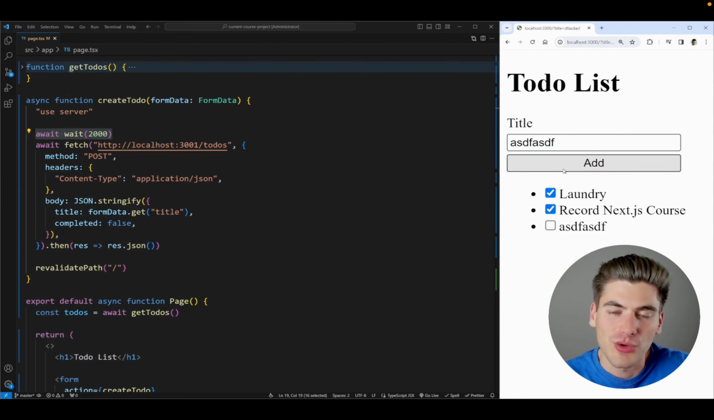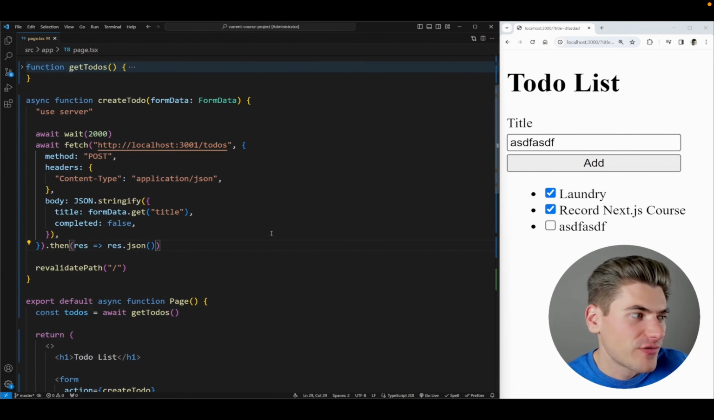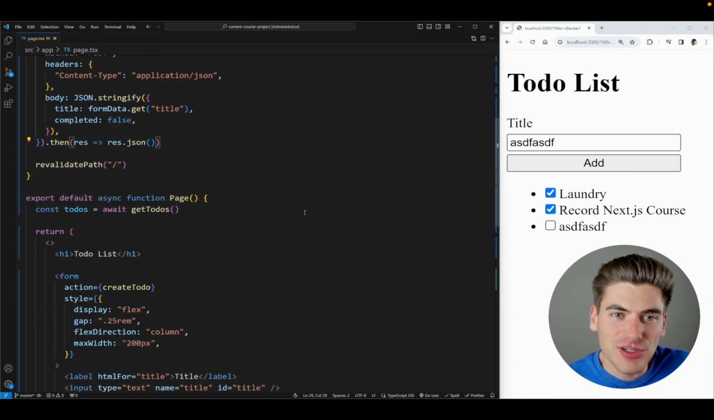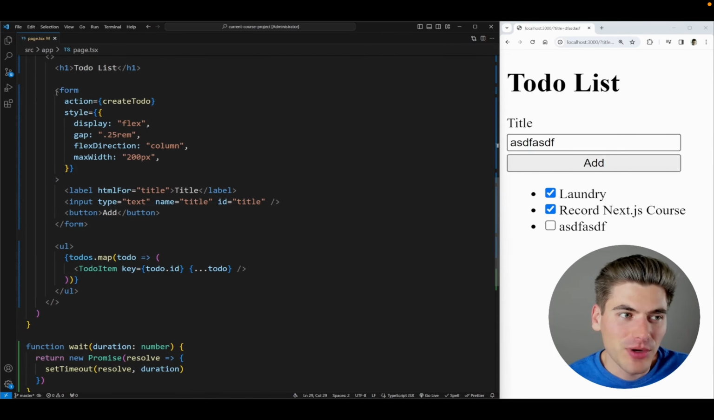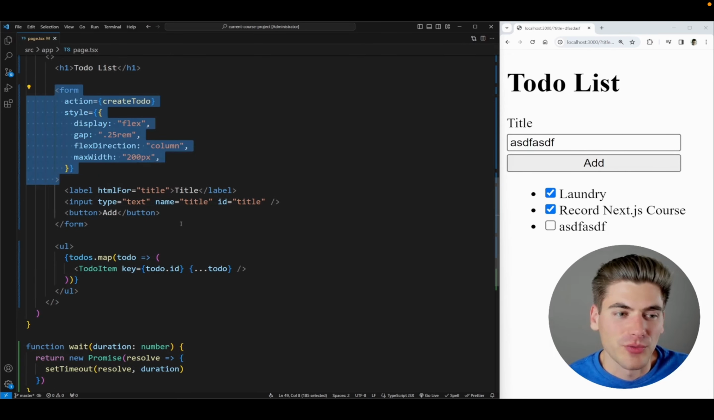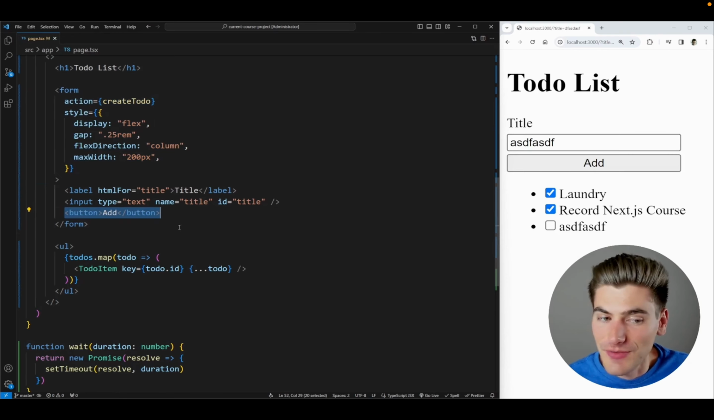So what I want to do is show the user feedback to show them this is currently pending and waiting for my API response. This is where the hook called use form status comes in. It essentially gives me all the information I want about my currently running form. And to use this hook, I must use it inside of a component that is inside my form that is currently running, which means that I must create a brand new custom component that is inside this form. And in our case, I want to use it specifically on the button.